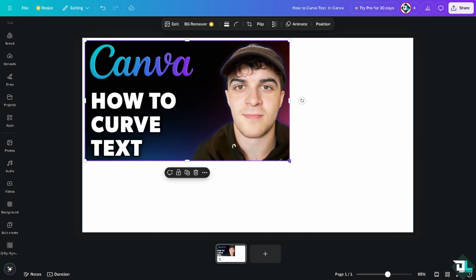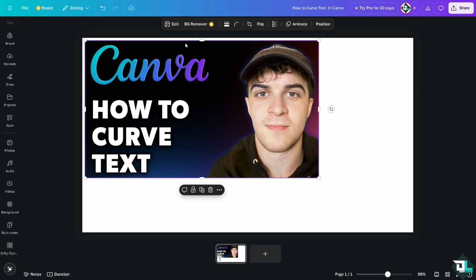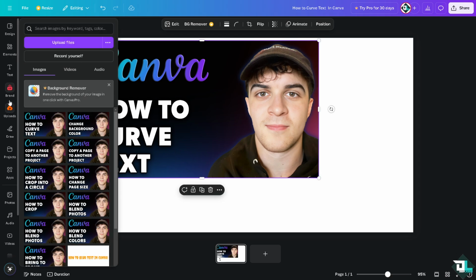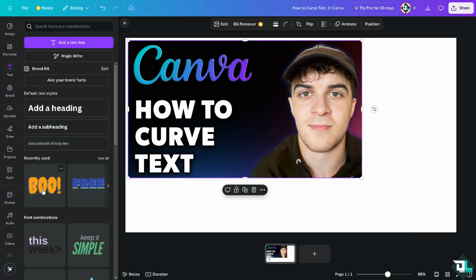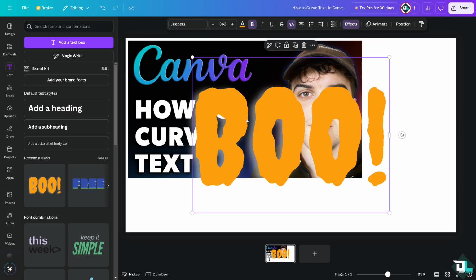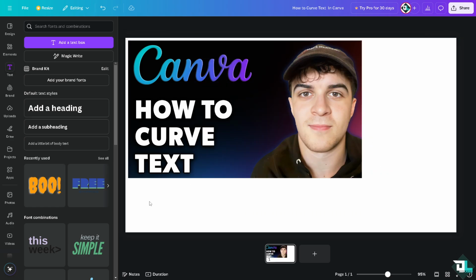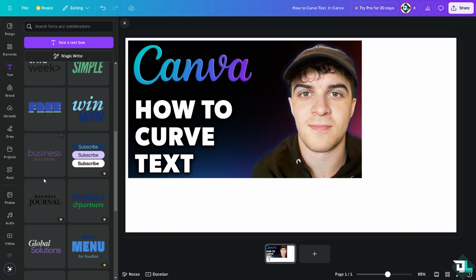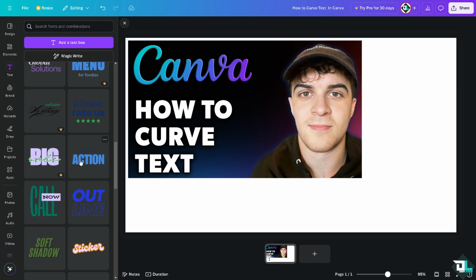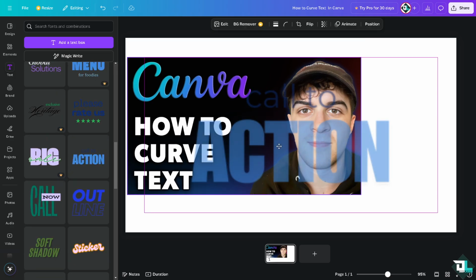Okay, so I'm going to add another text here. By clicking on the left side panel of your dashboard, add a text. Now I'm gonna be using this font style. Now I'm gonna maybe select something new, maybe this one right here.